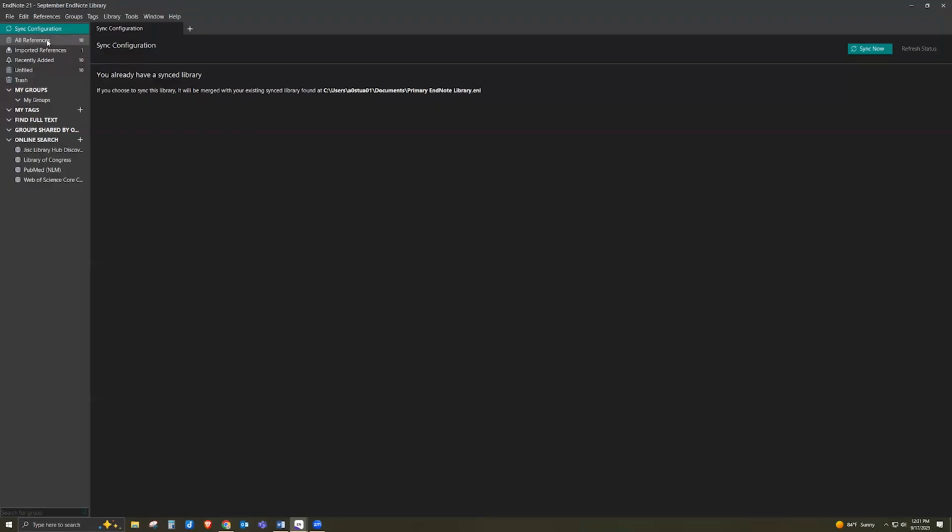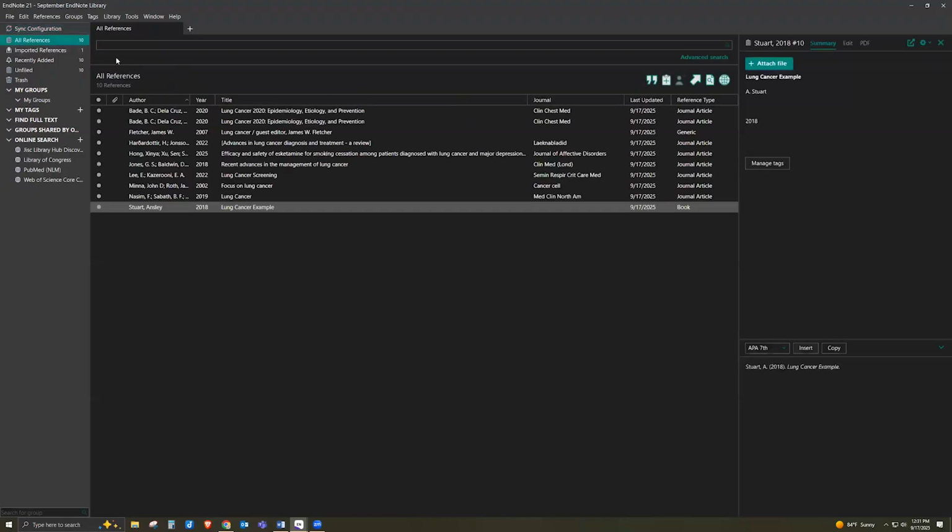So that's what I was saying earlier. If you ever move an EndNote library to somewhere else on your desktop, you're basically just gonna open up a new EndNote library and sync it to your EndNote Online account. So that way it just downloads everything from your EndNote Online account to there.